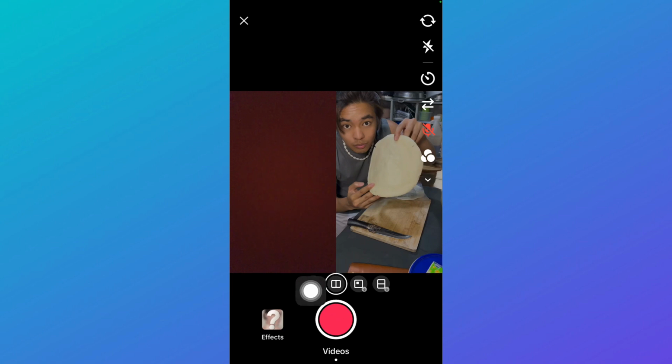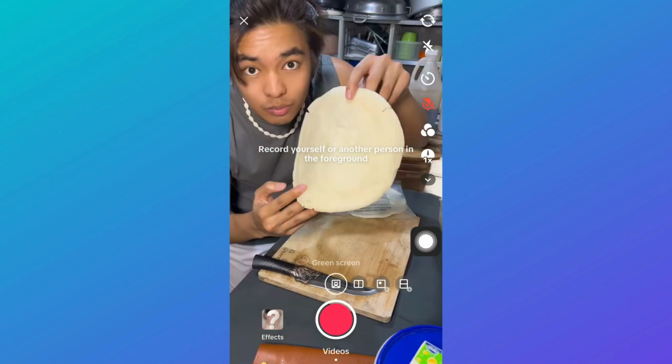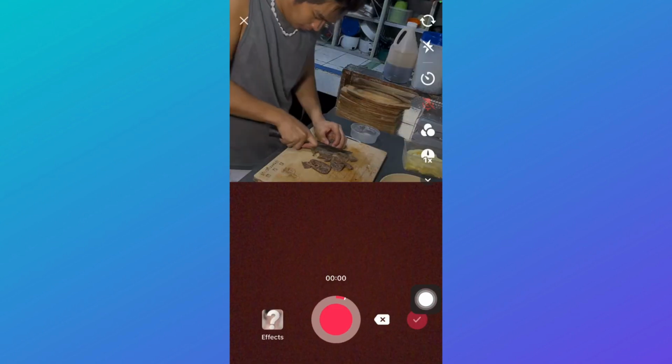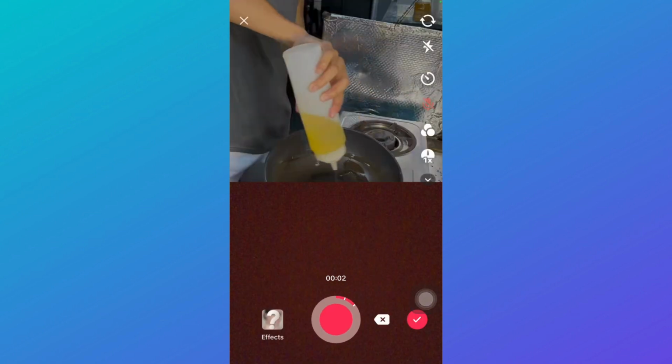And now you can see that there are multiple options in which way you can collaborate with them. You can either make it side by side, or you can even make it something like this, and you can even do it something like this or even like this. So you're going to select it according to your own choice and then click on this circle. And then once the video is recorded, you can click on this check icon over here.